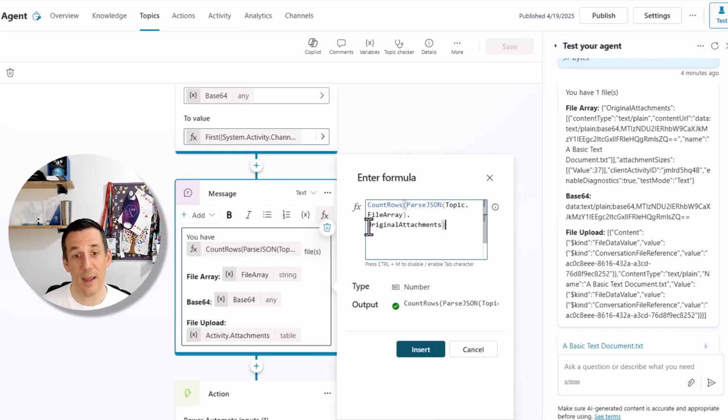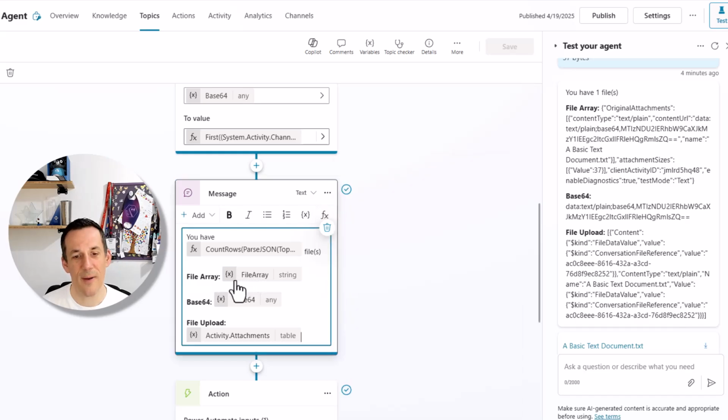Equally, I could have a look at the system activity channel data direct, but there are many ways to achieve the same outcome. Then for the file array, you can see I've output the file array variable. For the base64, I've output the base64 variable, and then I've output a file upload. And you can see that this is based on the activity attachments variable.